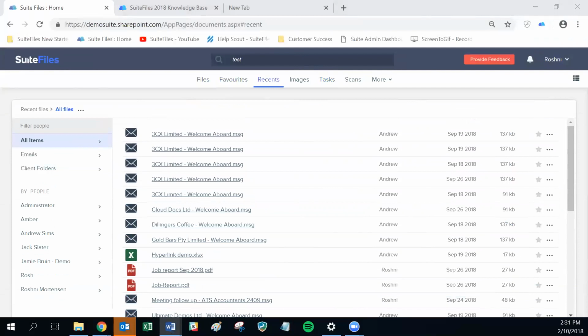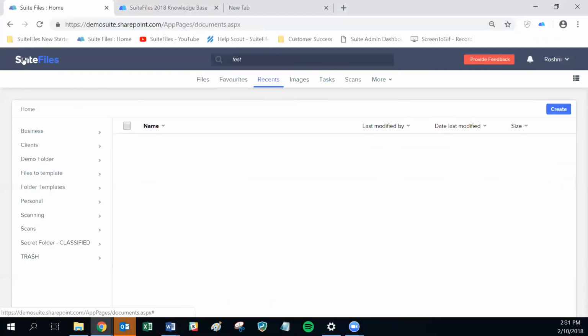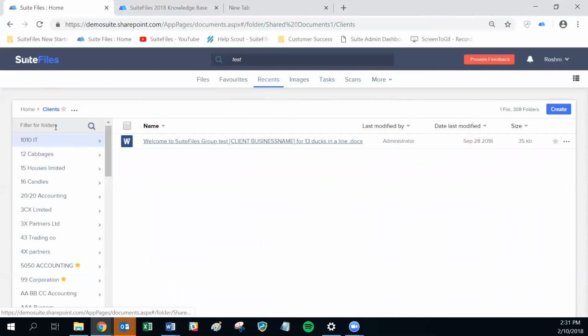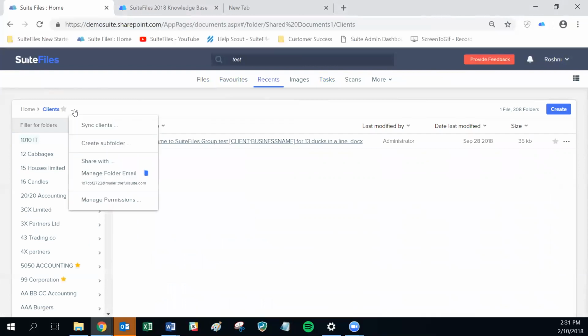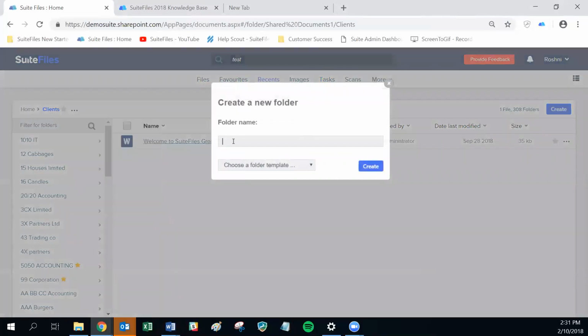Okay, so next we're going to cover how to create a client folder. If we navigate back to the home screen, let's just say that we want to create a new client folder. If you go into your clients folder, you can click the 3 dots to the right of that folder and then select create subfolder.